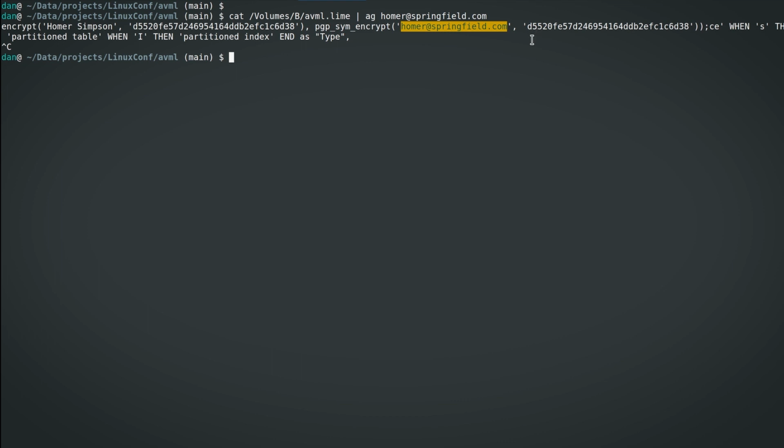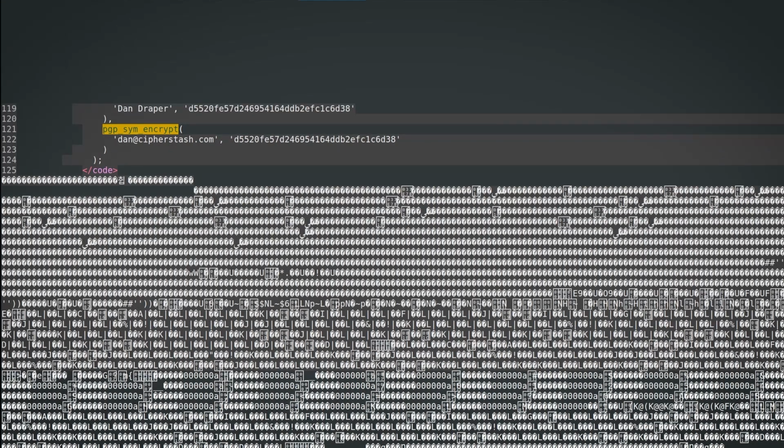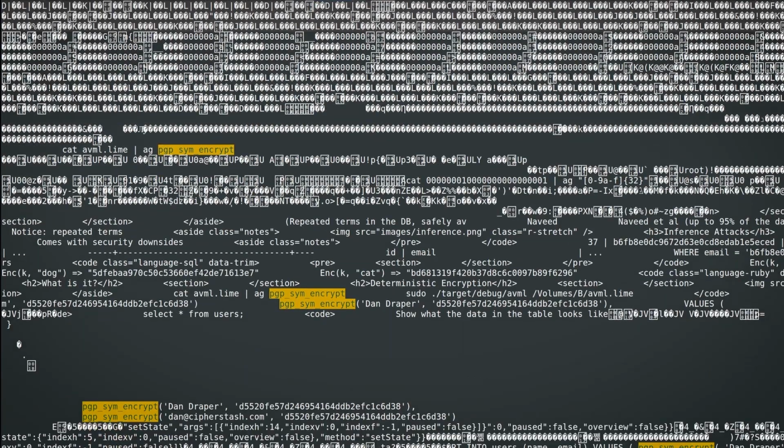Now if I didn't know what data to grep for, I didn't know what had been inserted, I could actually just grep for, say, a regex of a hex encoded string, which would give me a key. There's all kinds of different things you can do. So I can search for, let's go, PGP sym encrypt. Oops. And as you can see, there's all of the previous attempts at getting this working coming through in the logs.